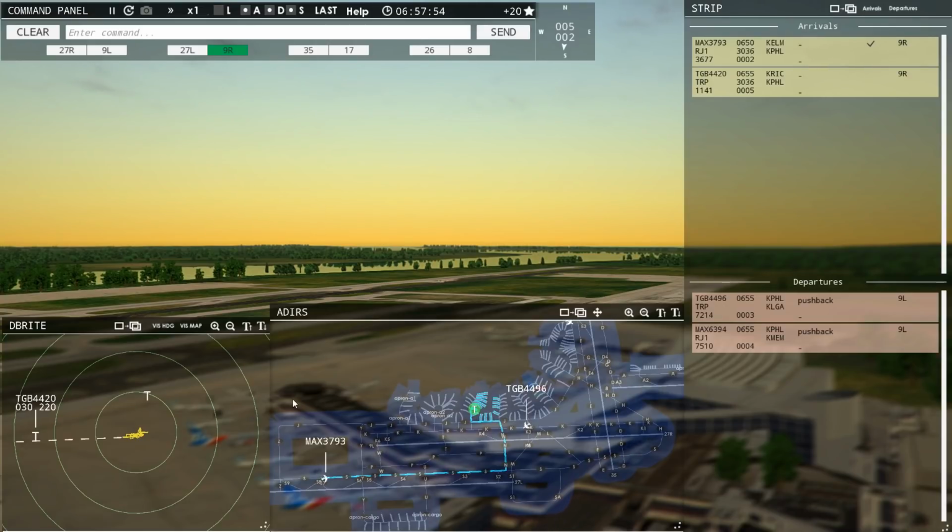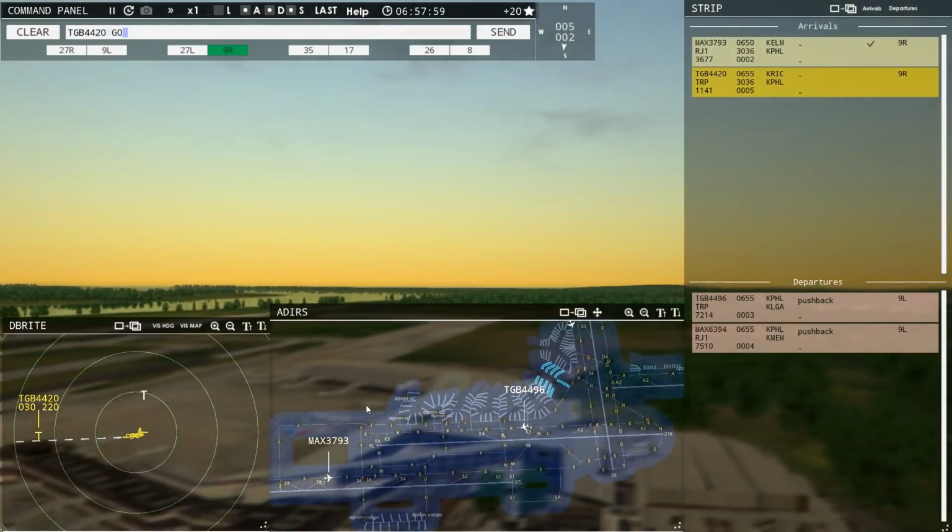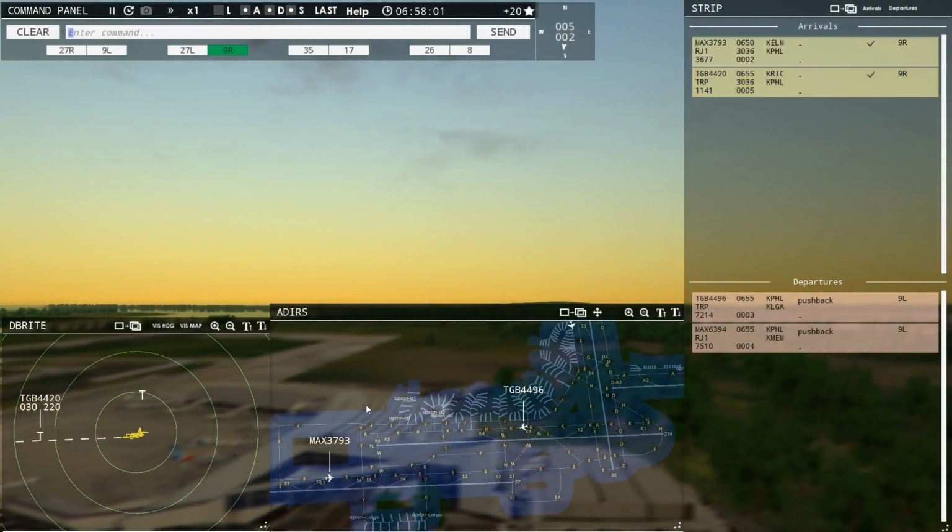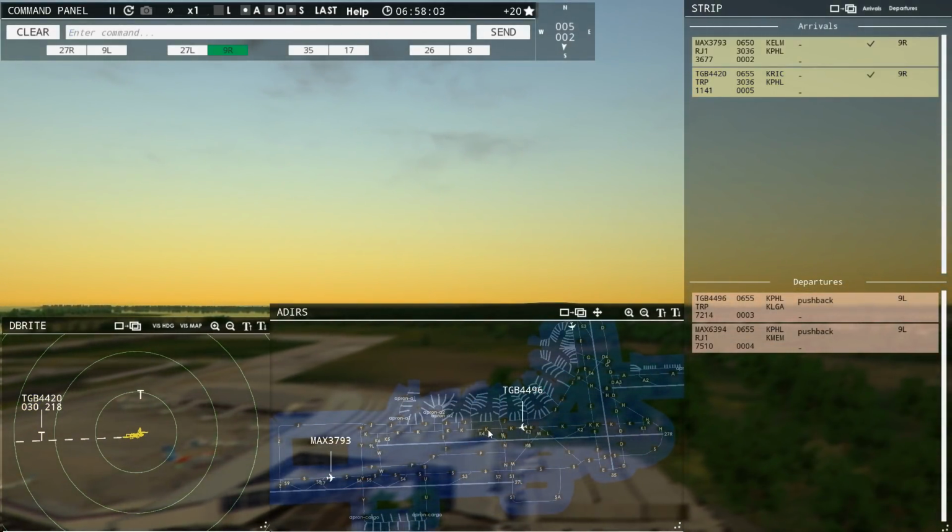This arrival here, we're just going to clear him to land. So Globe 4420, runway 9 right, cleared to land. Runway 9 right, cleared to land, Globe 4420.